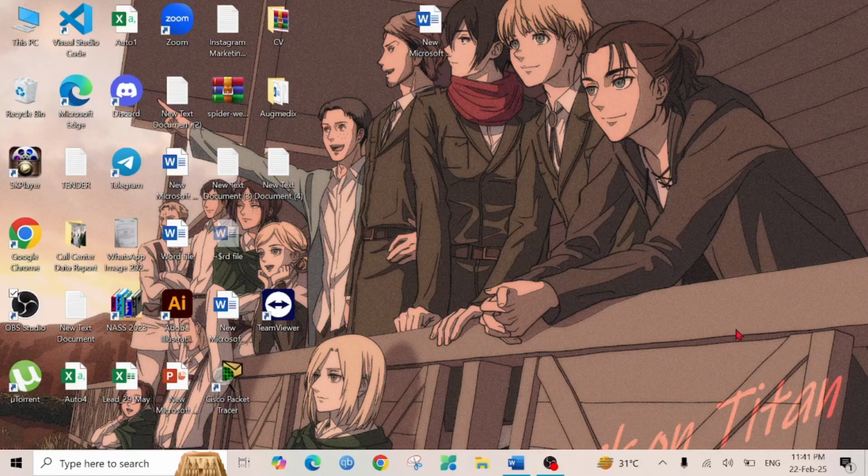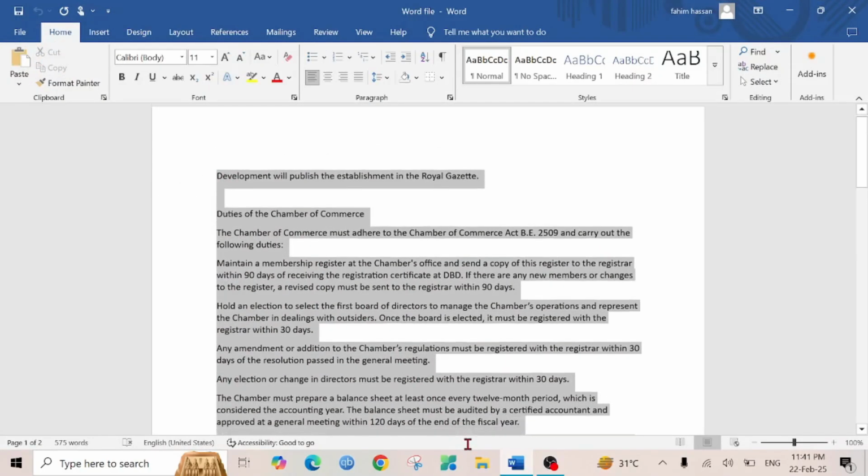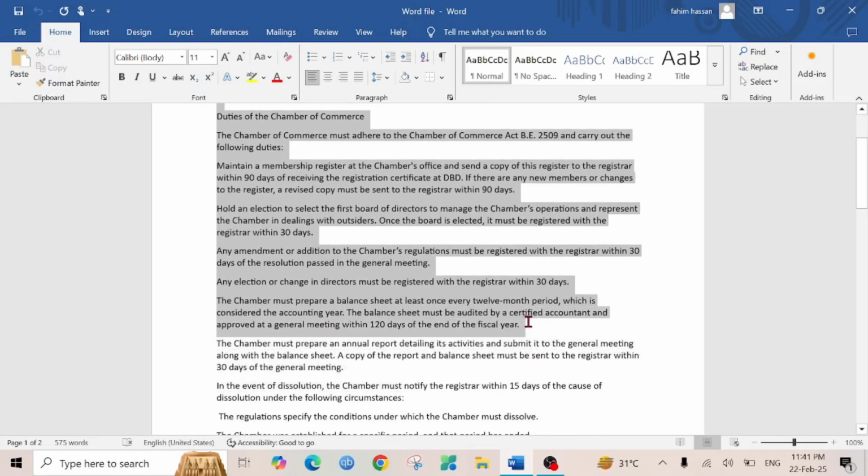document to image. So let's start the video. First of all, open your Word documents. Suppose I want to select this section and make it an image format.